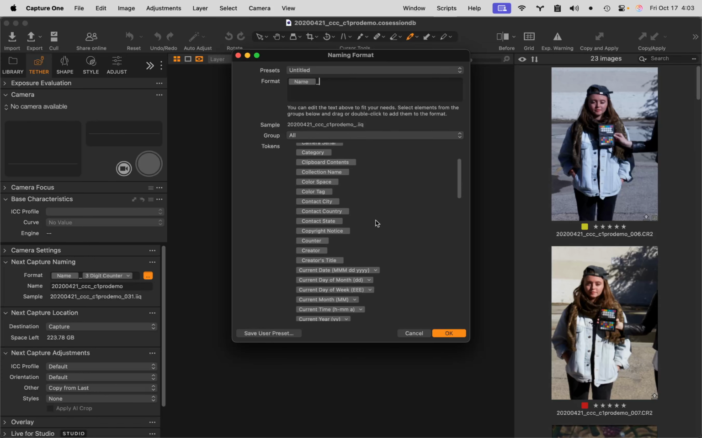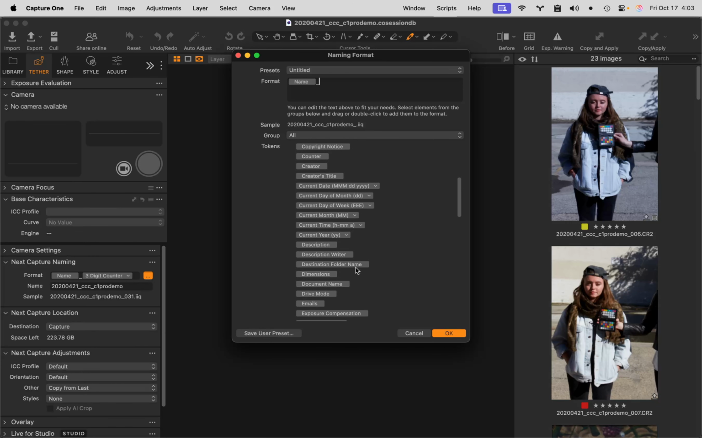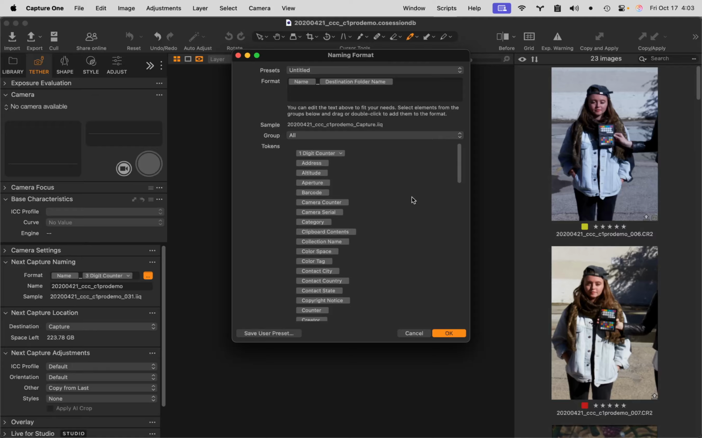We are going to add destination folder. So destination folder name, drag that up there. And then finally, drag your 1-digit counter back up there. Oh, sorry, don't drag that yet. Put in an underscore first, and then drag your 1-digit counter up. Click on the little drop-down menu and call it 3-digit counter.